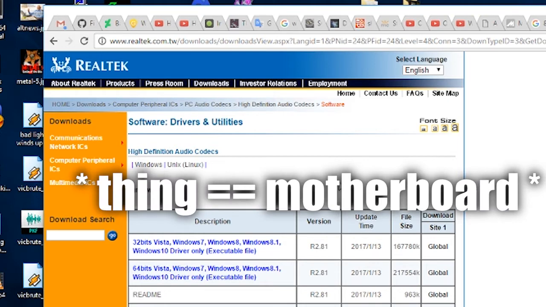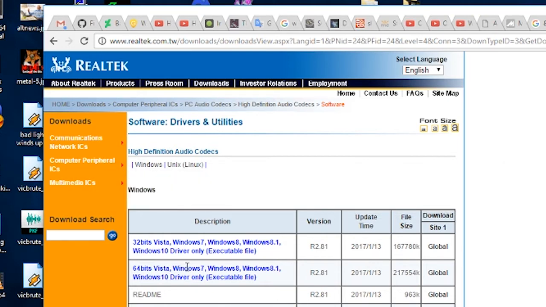So I clicked whatever and I went next. Get the 32 or the 64-bit, depending on what you got. I had to reboot at least twice. I don't remember. It was a while ago.